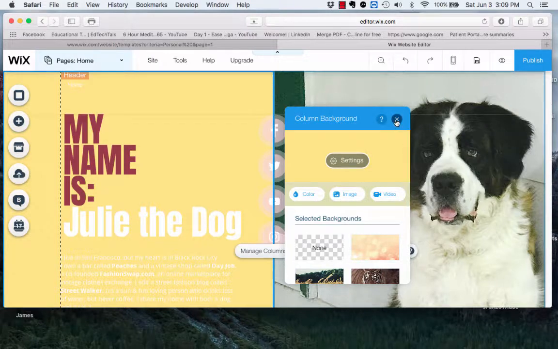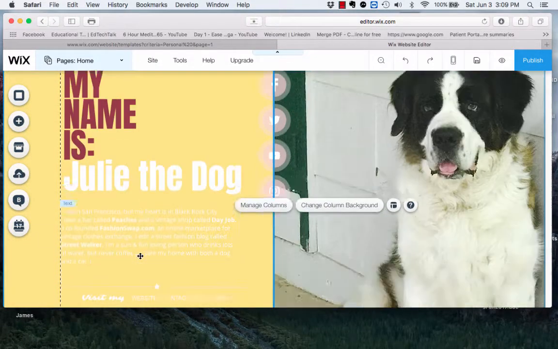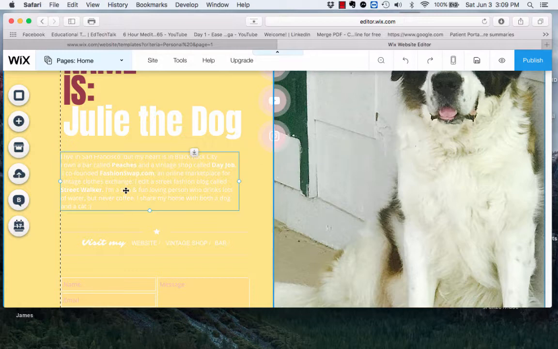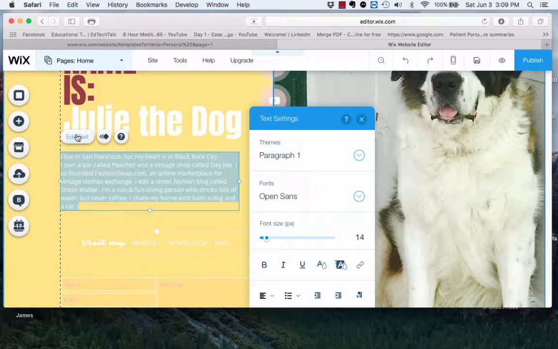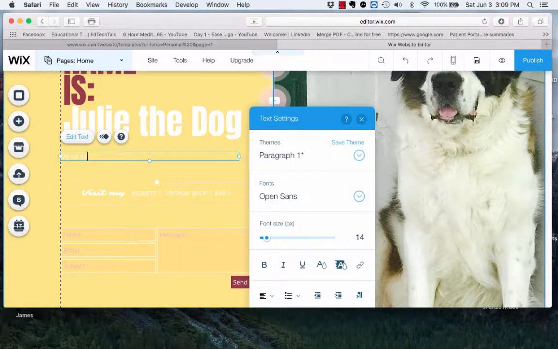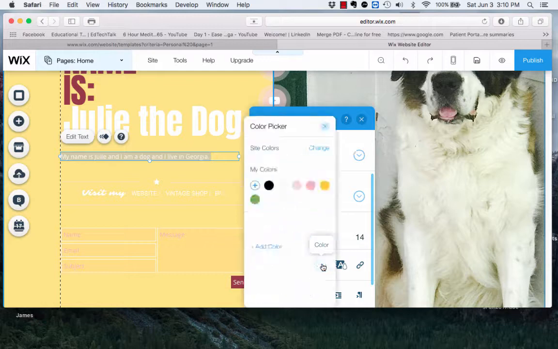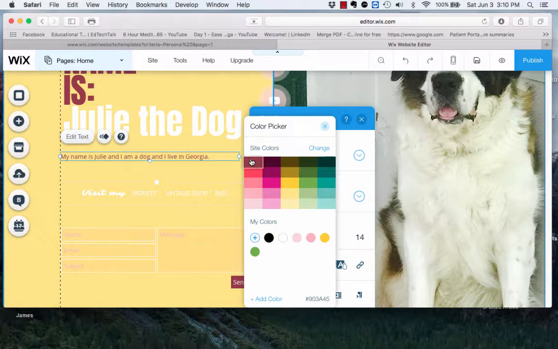There we go, yellow. And now I want to come down and look at this dialogue here. Well, this talks about San Francisco, so I want to click on it. And I want to say, my name is Julie, and I am a dog, and I live in Georgia. So I can do that. And maybe I want to change that color to brown as well. So I come over here. As you can see, this is really easy to play around in, okay?